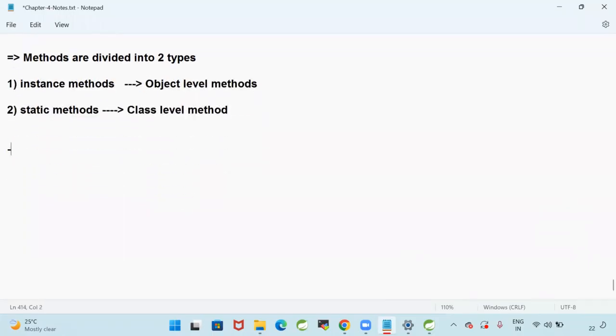Instance methods: whenever we write a method, that method will not execute by default. JVM will understand only the main method. If you write any other method in the Java class, that method will not be executed by default. Let me show you. Let me go to our program.